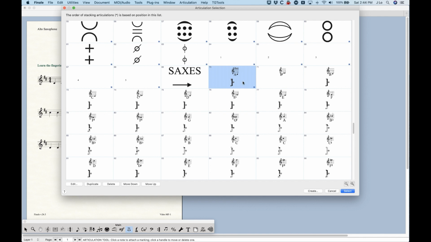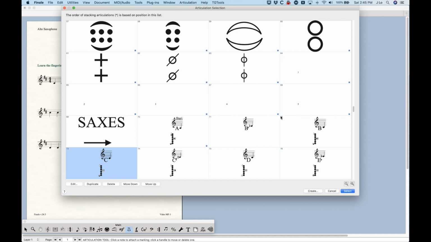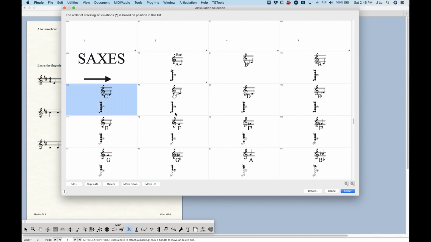And so now you can kind of see with the way that these are built, there's sort of a reference pitch on top and the fingering diagram on the bottom. So it makes it a little bit easier to find within this articulation selection window. And actually, if this is even too small, you can use one of these buttons over here to increase the size to make this even easier to find.